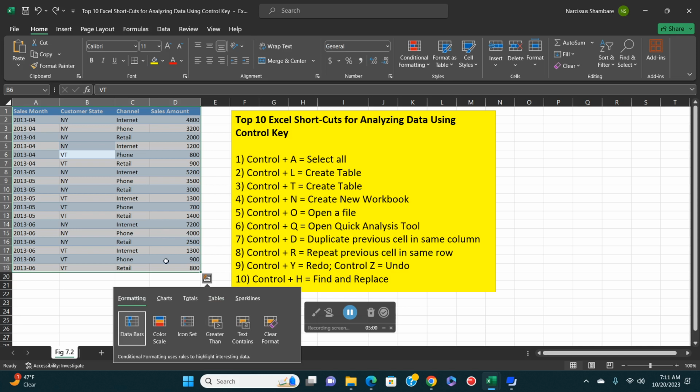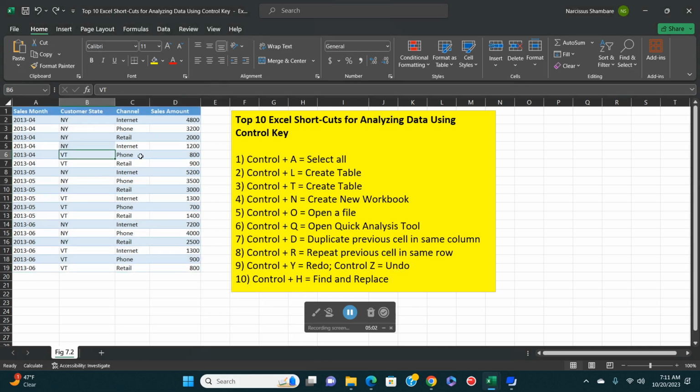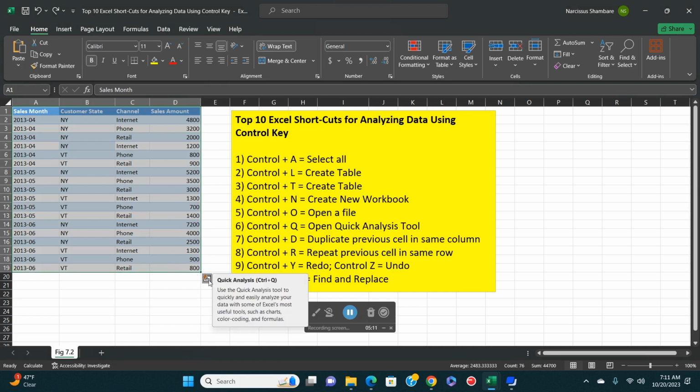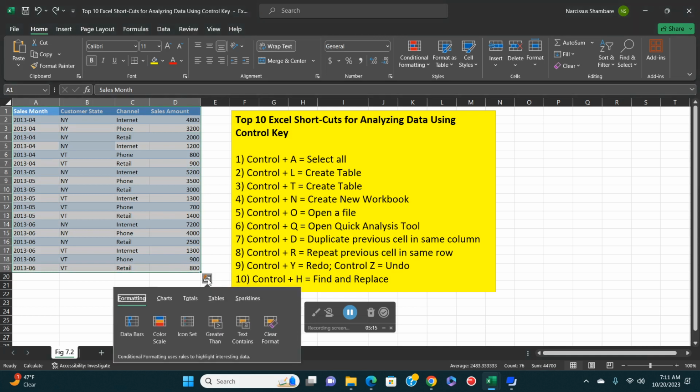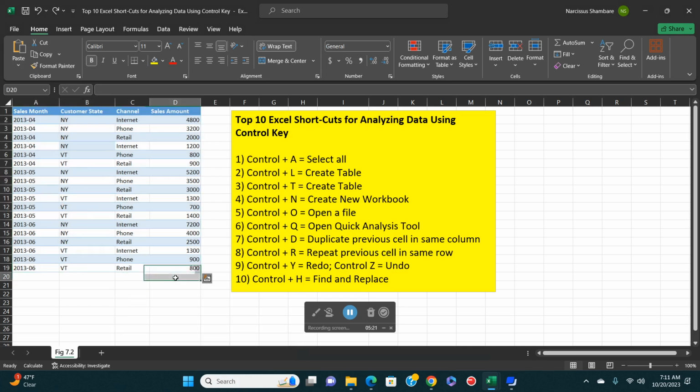Now, the alternative way of activating the quick analysis tool is to select the data set itself. When you select it, you'll see that the icon will pop up for the quick analysis tool. And then when you click on it, it opens that as well. So that's an alternative way of doing that. Okay, what else do we have here?